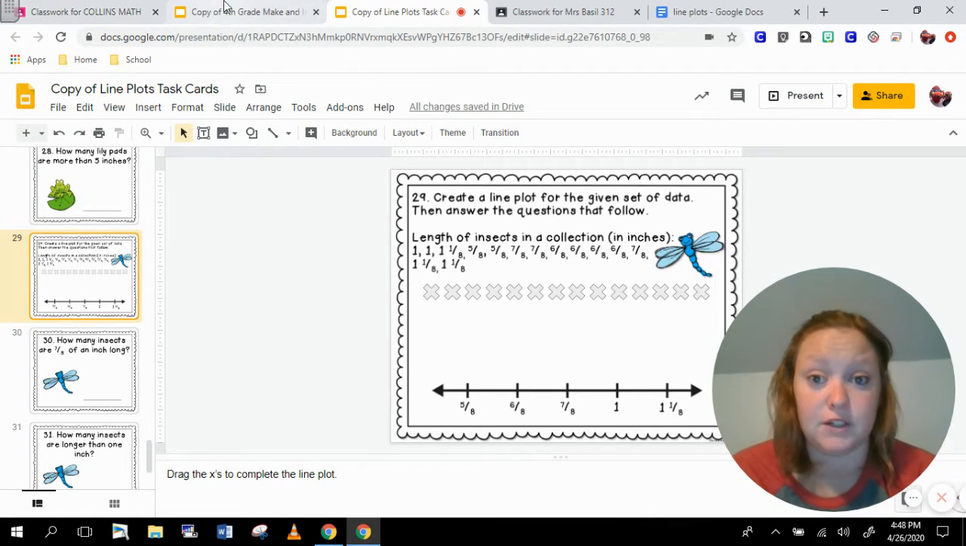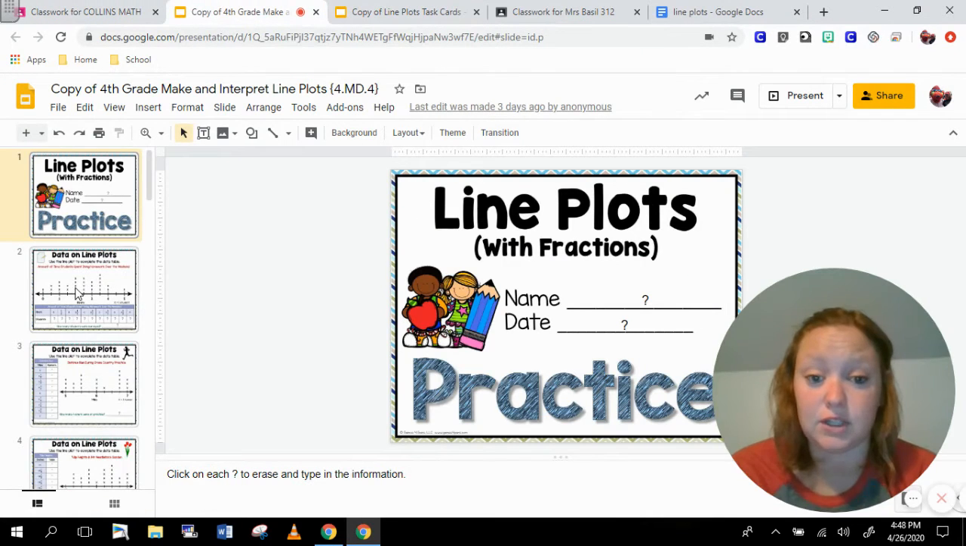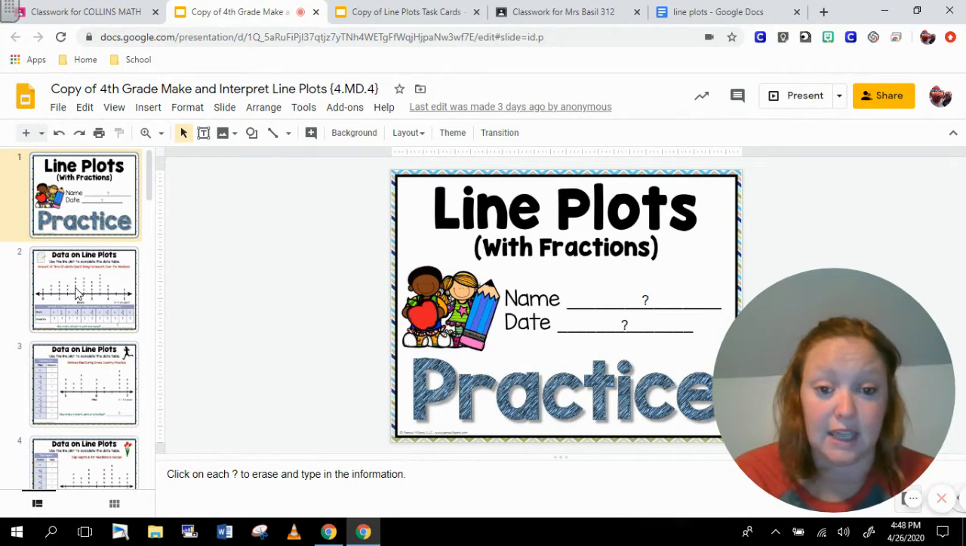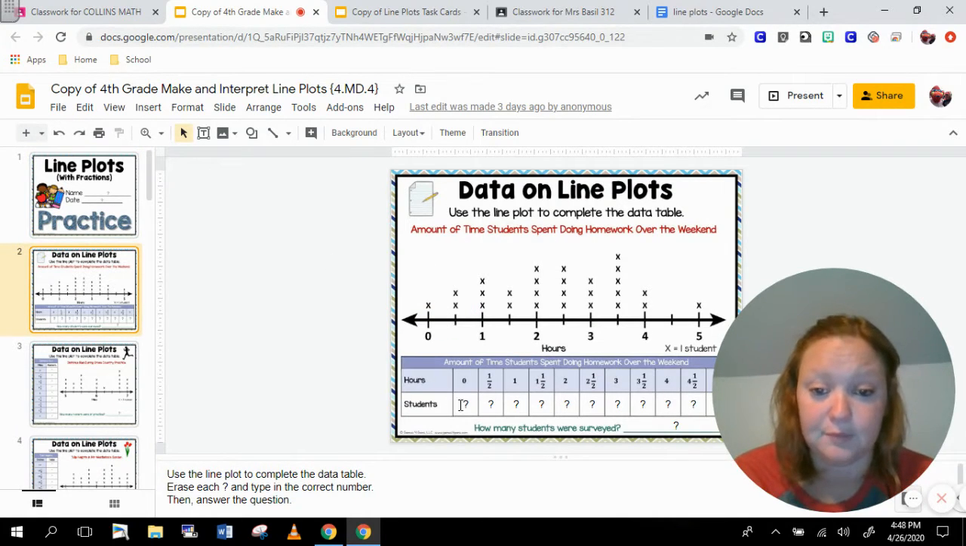So that's your first one, and then your second one looks like this. It's line plots with fractions as well. Looks like they both have fractions. Oh man. Use a line plot to complete the data table. So it's kind of working in reverse. So you have the line plot already created. Now you have to figure out the amount of time students spent doing homework over the weekend.